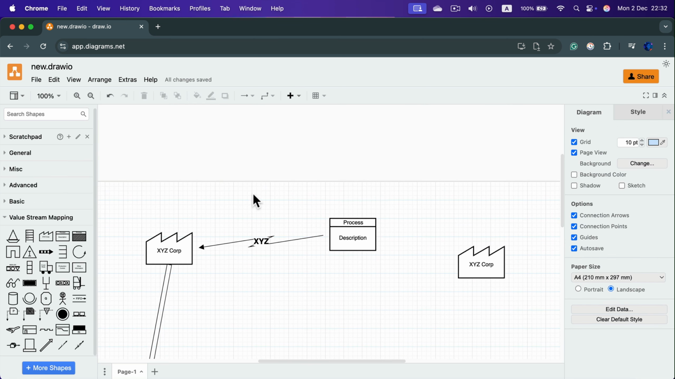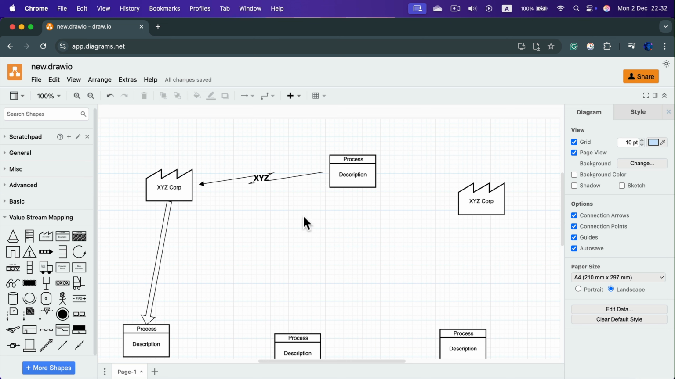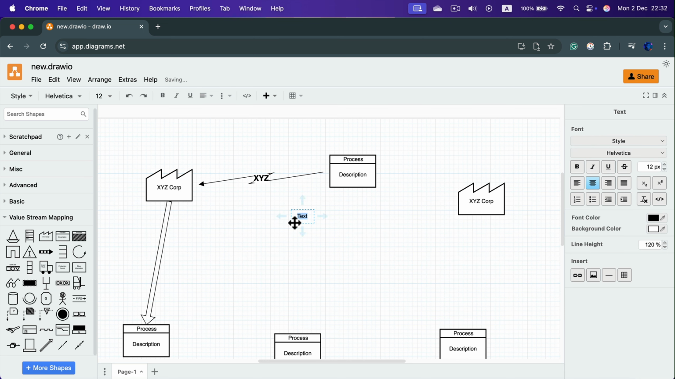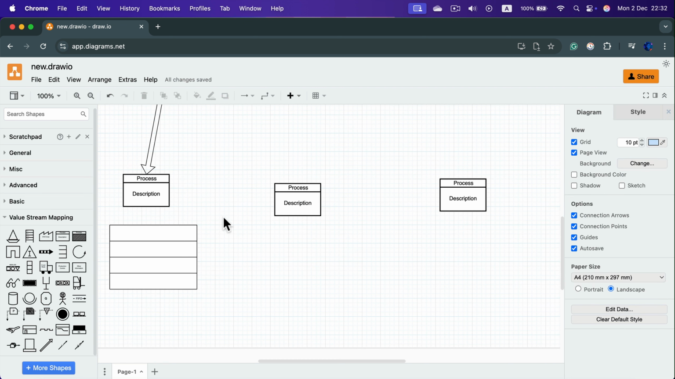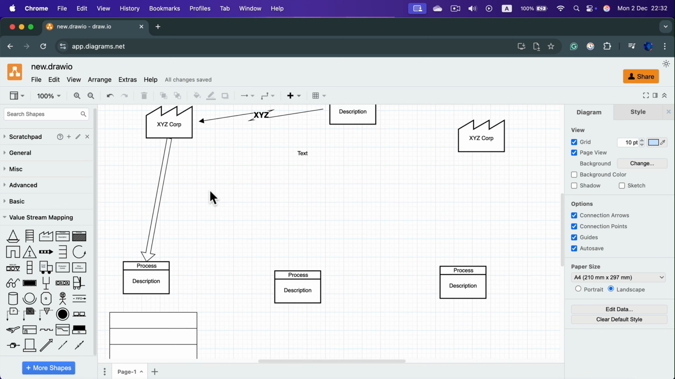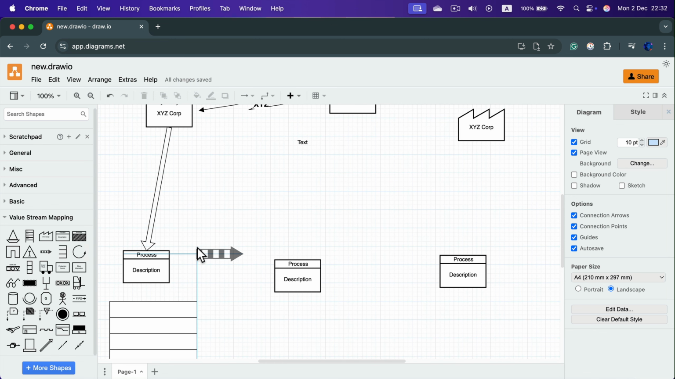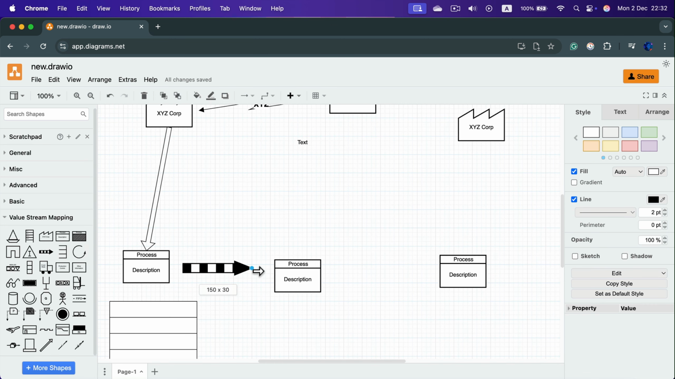Keep in mind, you can add additional text, whatever you like, just by double tapping and selecting the text tool. And now you can add text even if it's not in any designated shape. Alright, so that's how easy it is to design a simple VSM diagram using diagrams.net.